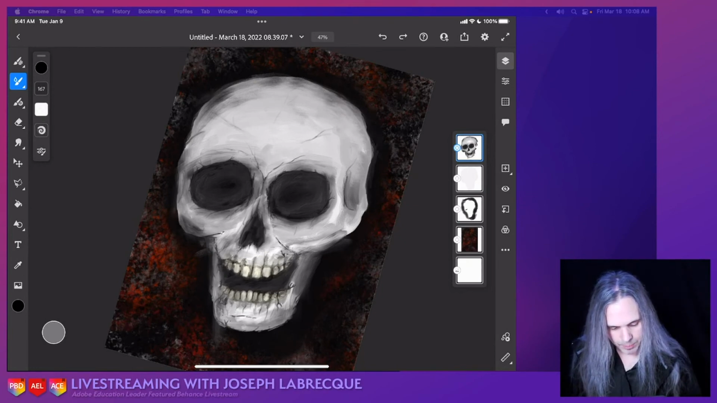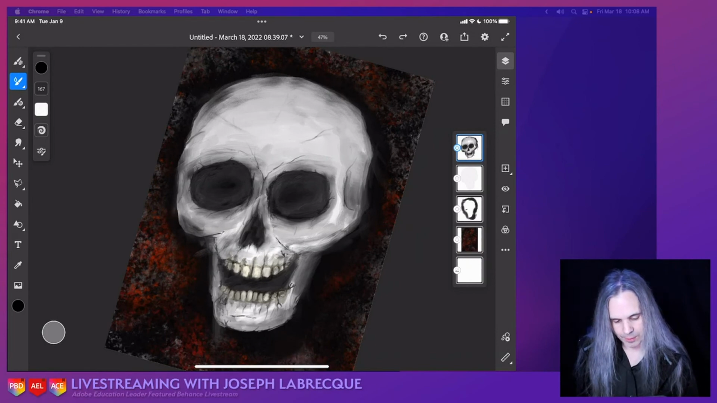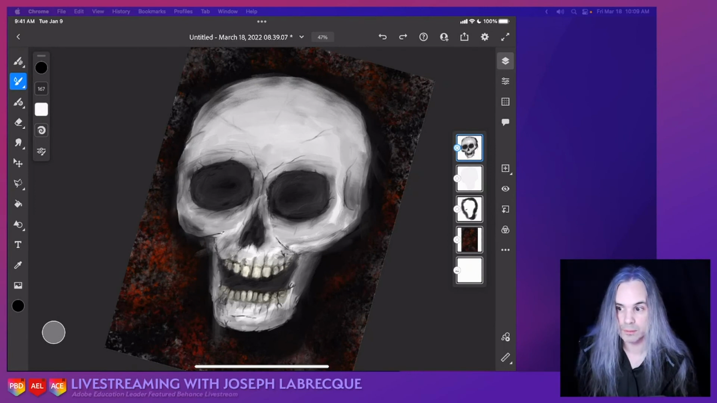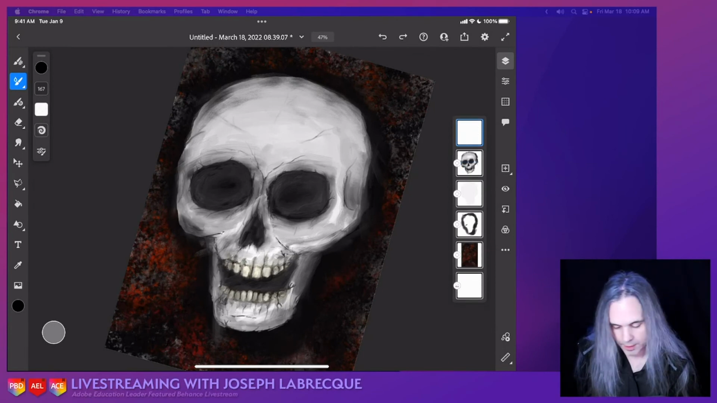Just adding a bit more shading here. Try to give it a little more dimension. All right, and something I like to do too is some overlays with some texture and everything, right? So let's go ahead and create a new layer right above this.